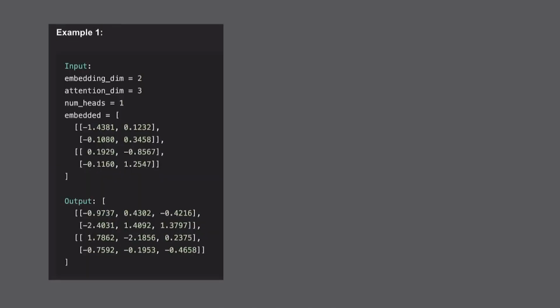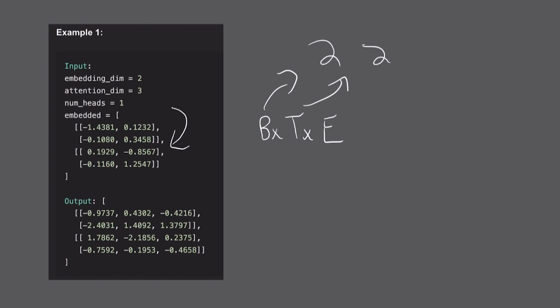And there's an example here. The numbers are not going to make a ton of sense, but it does help us understand the shapes. Our input is supposed to be B by T by E. That's the shape of embedded, and we can infer that the batch size is 2 here. The T, or the context length, is also 2. You can infer that from this example over here. And then E is 2 as well, given that we have a 2 by 2 by 2.